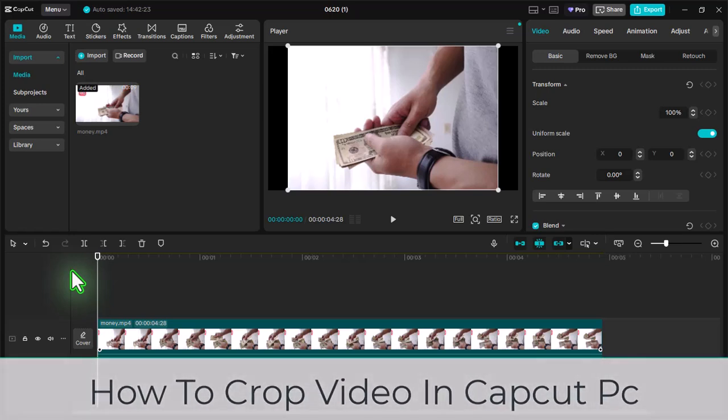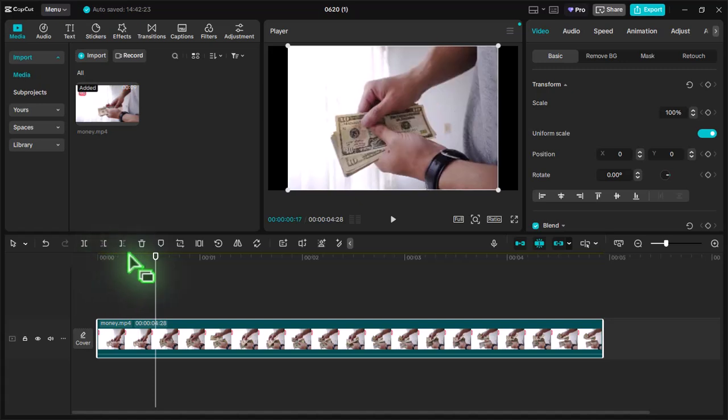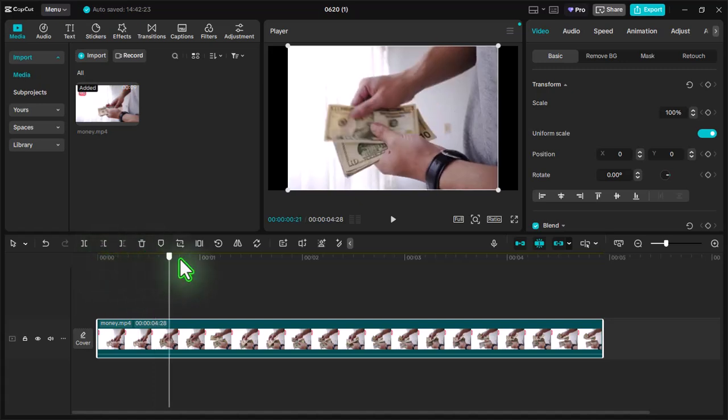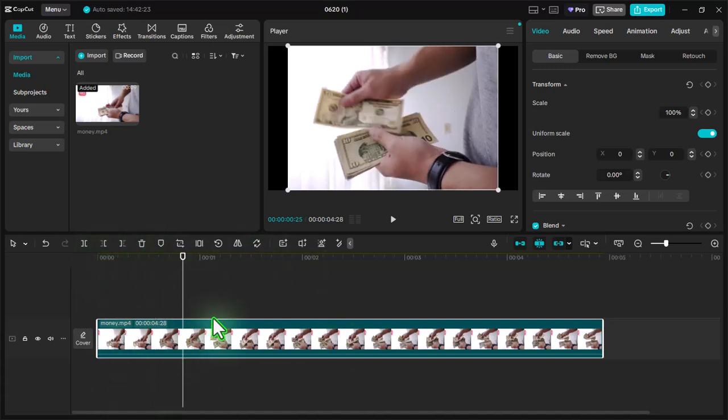Step 1. Open your project. First, open the CapCut project that contains the video you want to crop. Step 2. Select the video clip. Click on the video clip in the timeline to select it. Once selected, you'll see several options appear in the top left corner of the timeline panel.